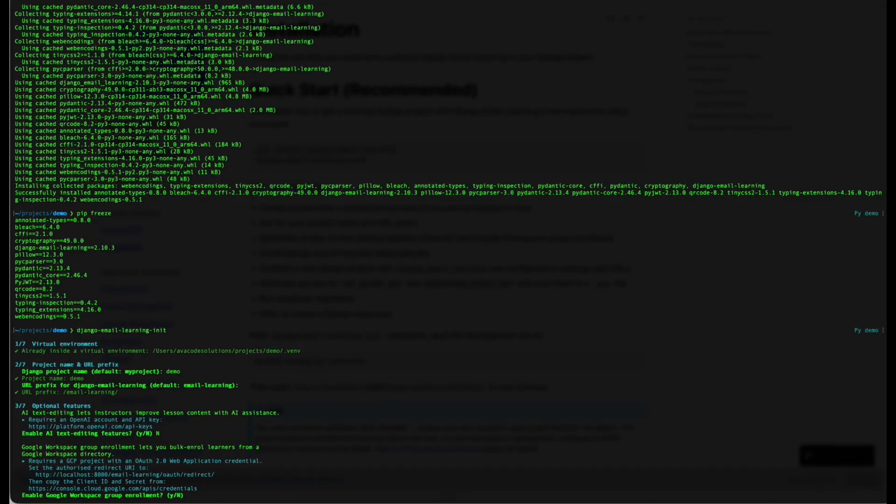And in this step, it is asking if we want to enable Google Workspace group enrollment. This lets organizations that use Google Workspace enroll every member of a group or several groups into a course at once. Since it uses Google OAuth, you will need a GCP project with OAuth 2 web application credentials to use this feature. It also shows you the redirect URL to use for the local development server when you are creating your OAuth credentials in Google Cloud Platform.